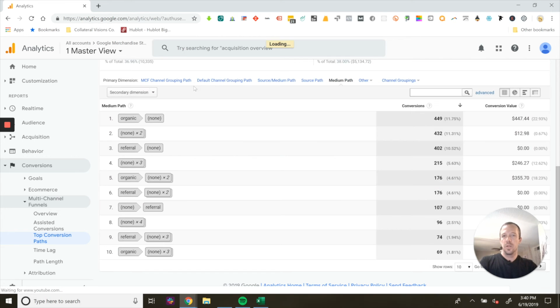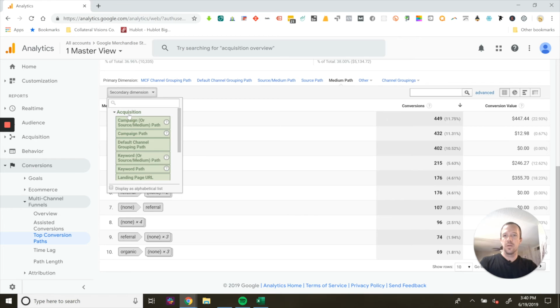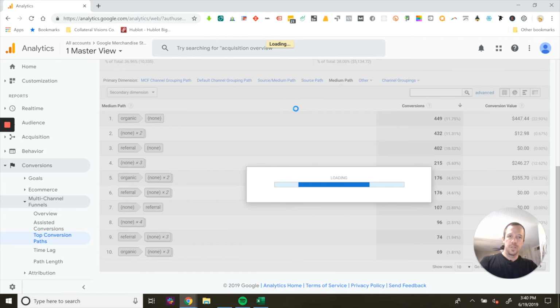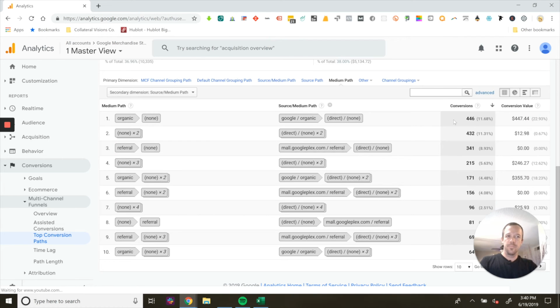Right. So in all of these, you're going to have primary dimensions that are going to be in this column right here. And your secondary dimensions are going to be something that's going to go out to the side. They're going to go out here to the right of it. And then these are going to be your actual table of numbers and results.